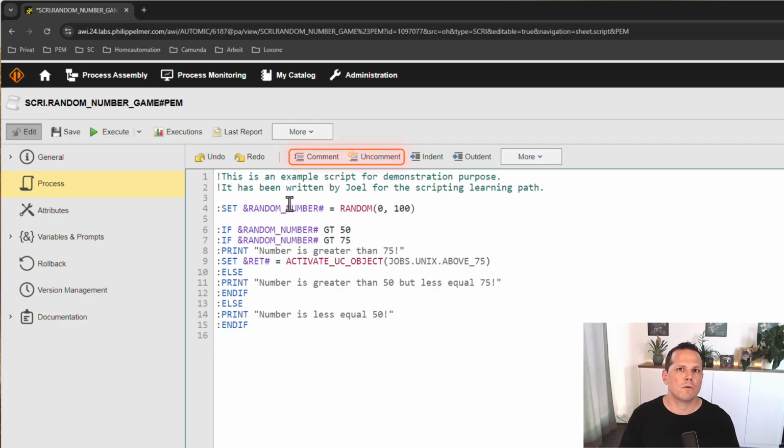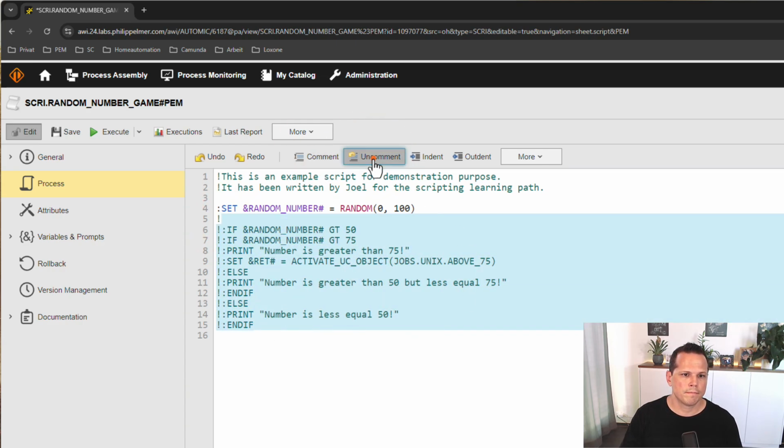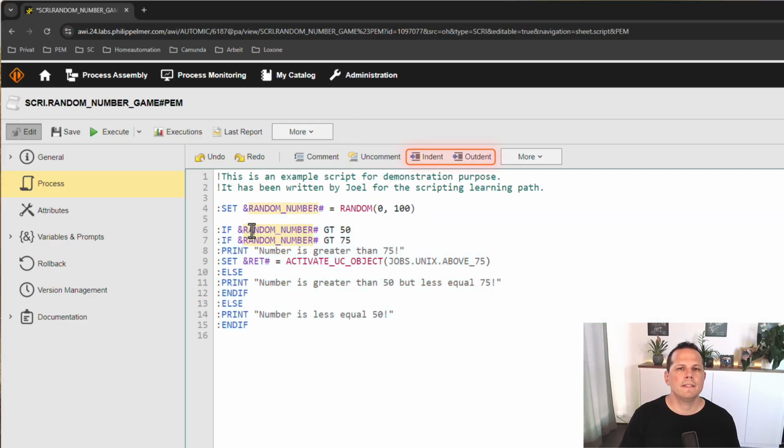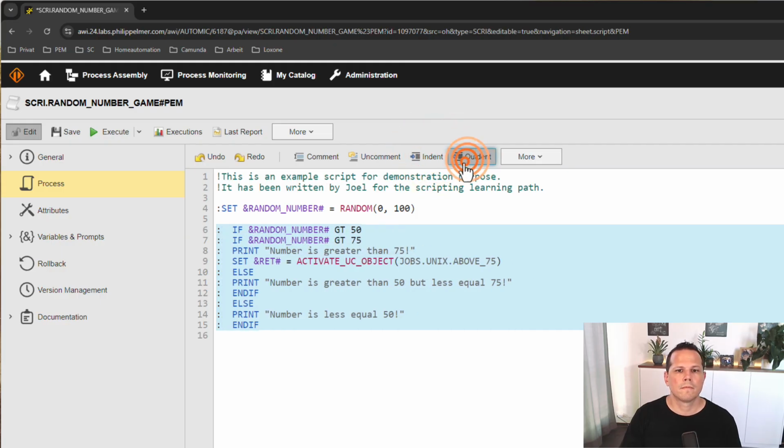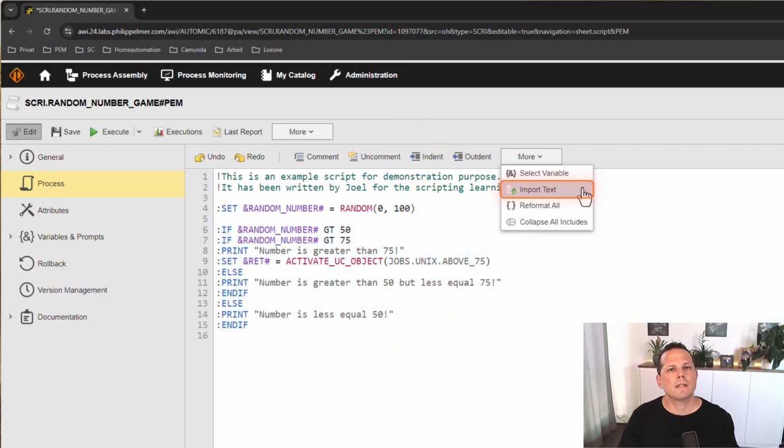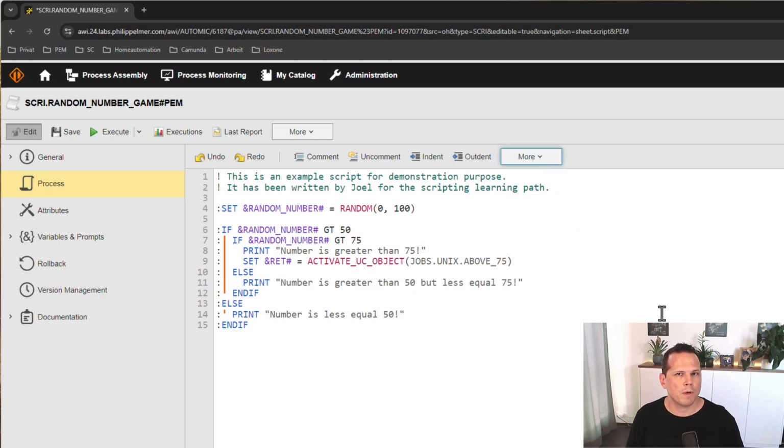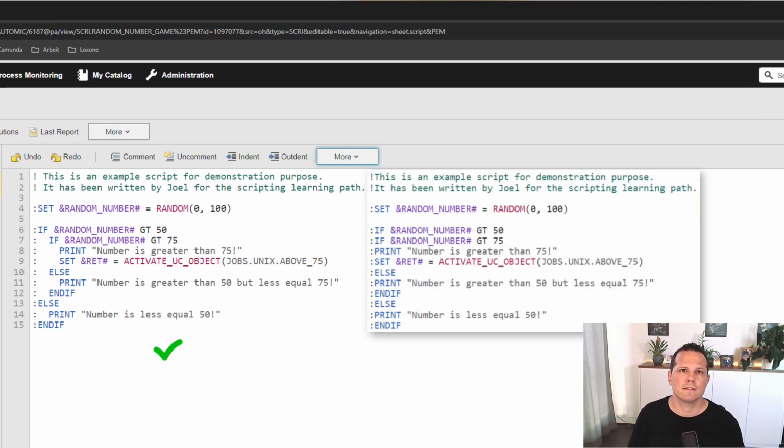Using the comment out and remove comment features, we can either add or remove an exclamation mark at the very beginning of a line. This function also works across multiple lines. For aesthetic reasons, you can indent and outdent the text. You can also do that with multiple lines. Import text loads the content of a text file into the process page. Reformat all is one of my favorite features, because it indents nested script parts so that the code is more readable. Yup, looks better now, as per my tastes at least.